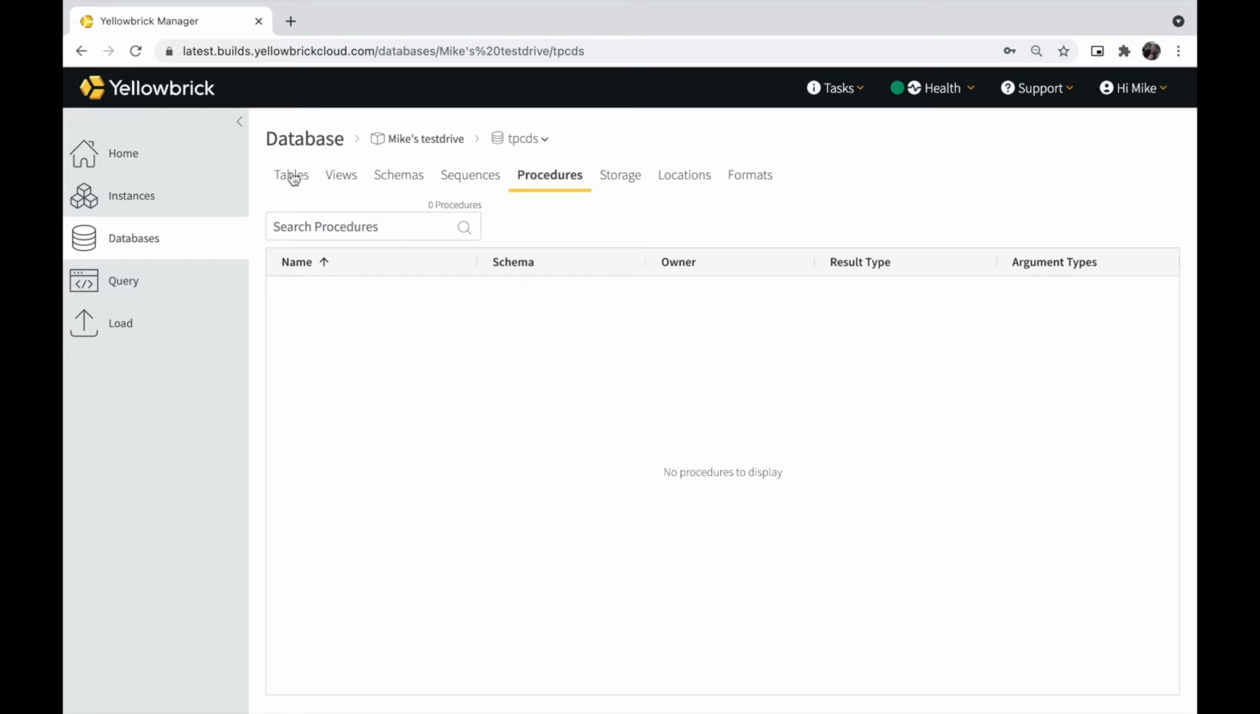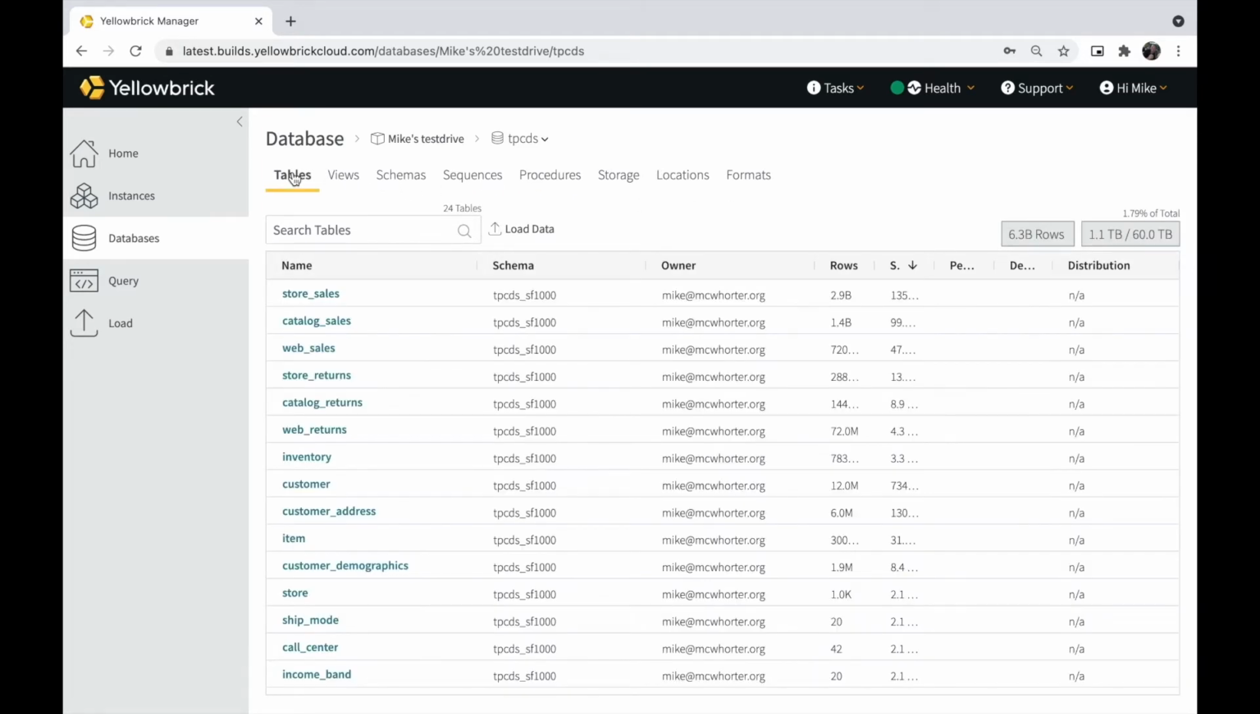One thing you'll notice that is conspicuously missing from this list of database objects are indexes. There are no indexes defined for any of these tables. This is a great feature of Yellowbrick. You never have to build indexes. That's because every column is indexed internally.